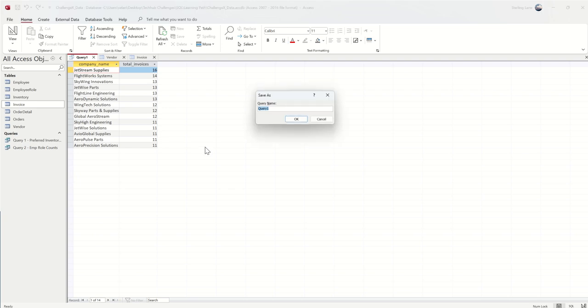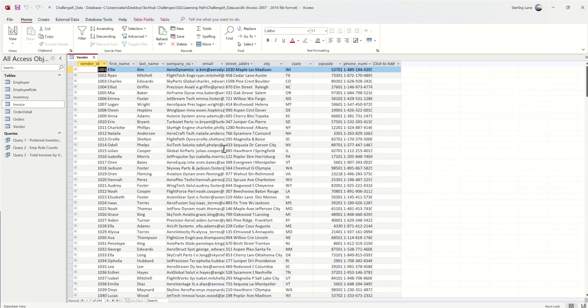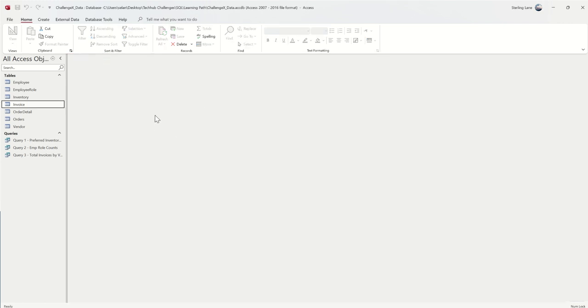So let's go ahead and save that. And we'll just say total invoices by vendor. And then we can click OK. You can see it saved to the side. And now we can move on to what I call the final boss of the challenge, query 4.